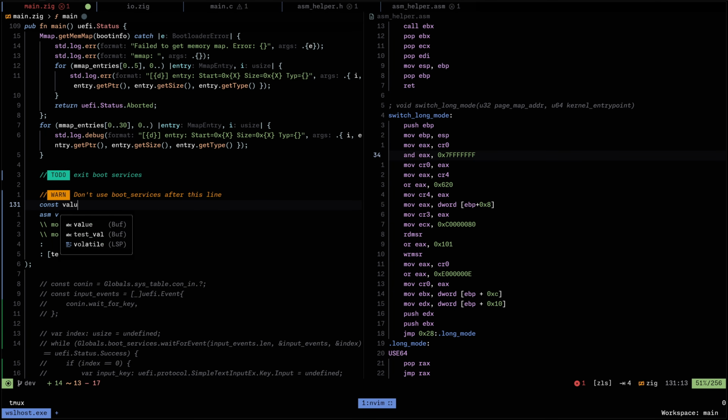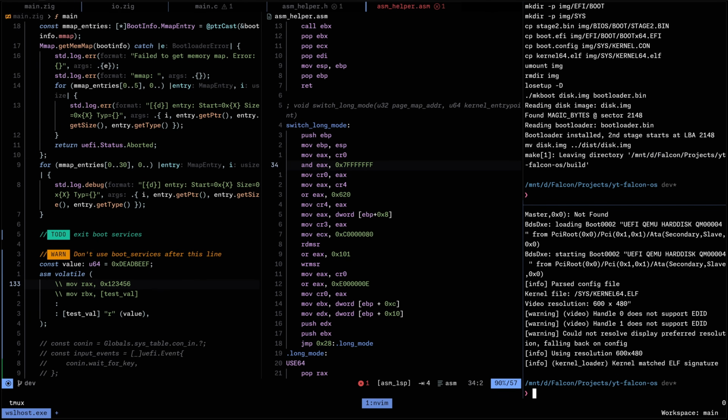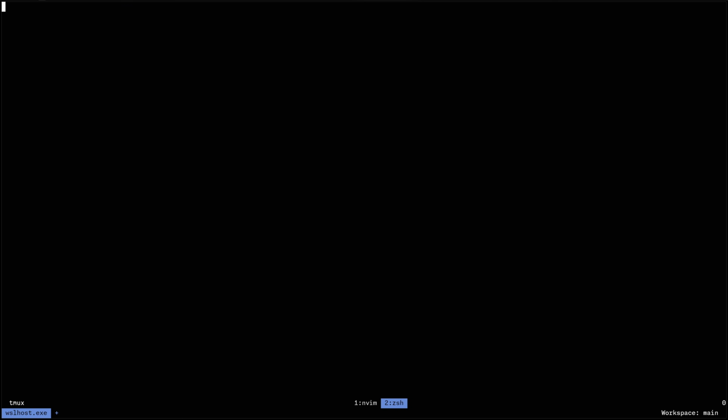Right, so let me just do this. This should be a U64, and this should be equal to 0x, that beef, of course. Right, so let me build this and see where we go from there. Actually, let me just remove these two here.